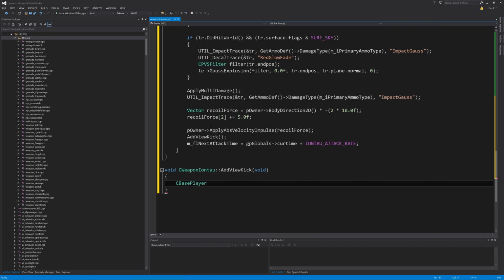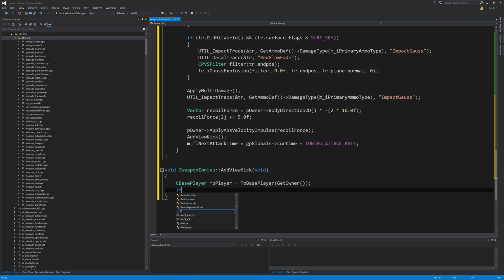And so for the absolute velocity impulse line, that's going to add a little bit of kickback. And you might want to experiment with the numbers to give extra kickback, or maybe not so much kickback. So that's why we do what we've done there.